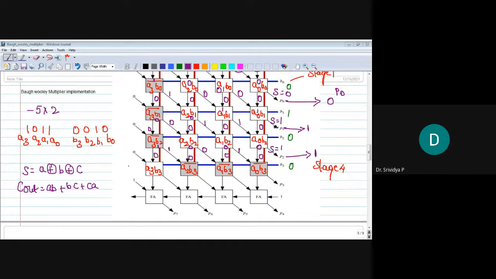Evaluate A naught dot B3 the whole bar. A naught is 1, B3 is 0. So A naught dot B3 the whole bar will give me 1. A1 dot B3 the whole bar will give me 1. A2 dot B3 the whole bar is 1. A3 dot B3 is a 0.